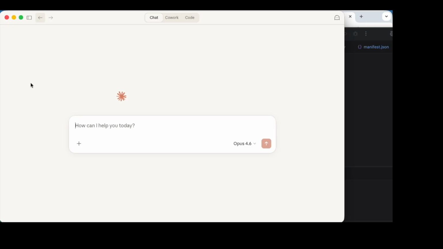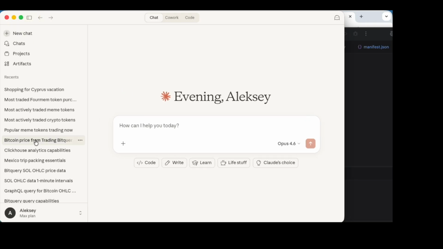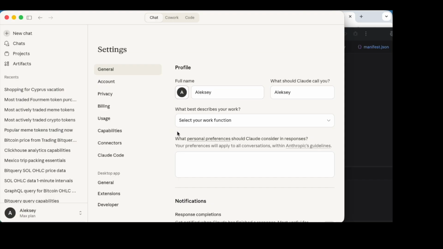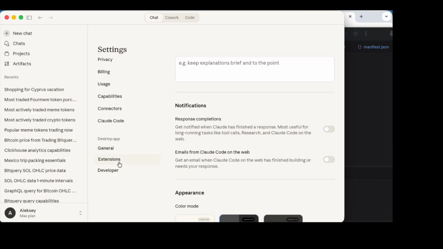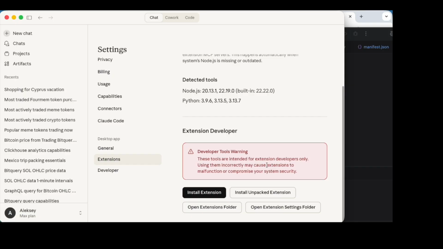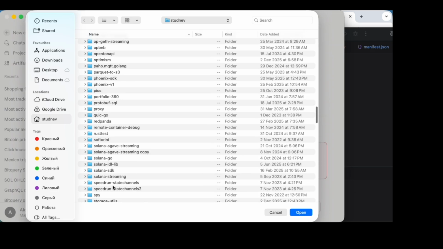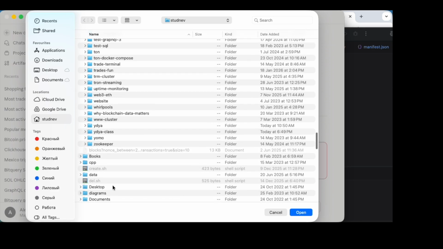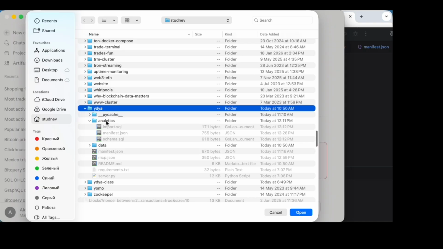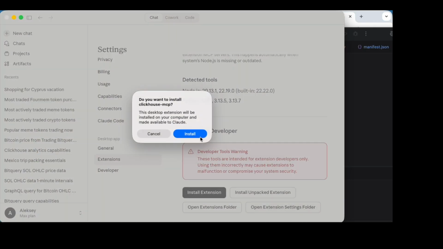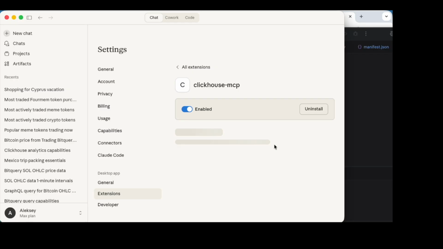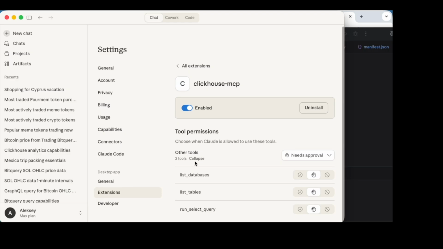Let's go to settings. Again, I will do exactly the same as we did for e-commerce, but I go to advanced settings. Only the folder is different. Analytics. Open, install, and pray. Oh! It has three tools: list databases, list tables, run select query. A very, very simple interface.